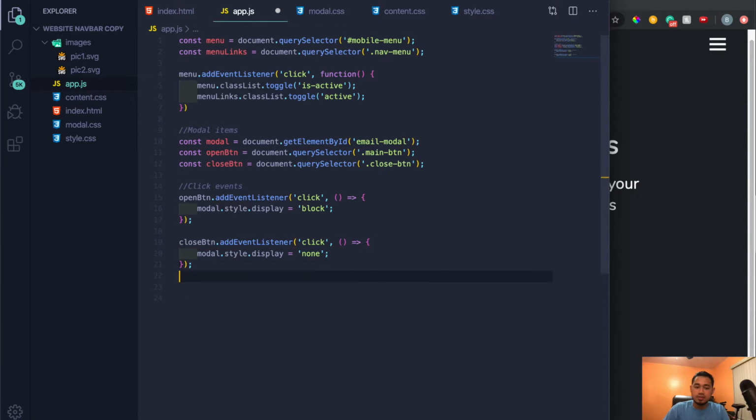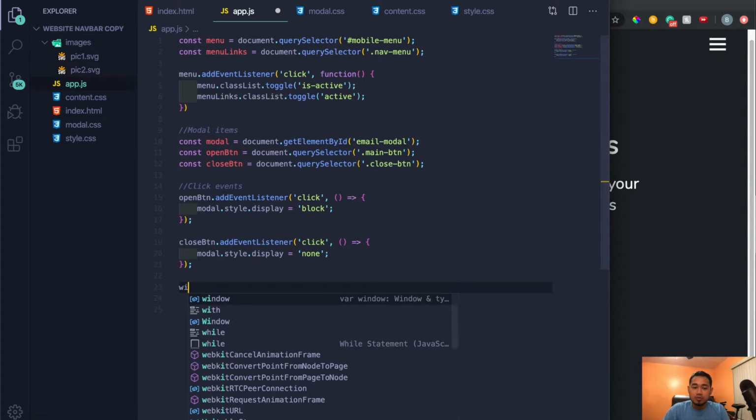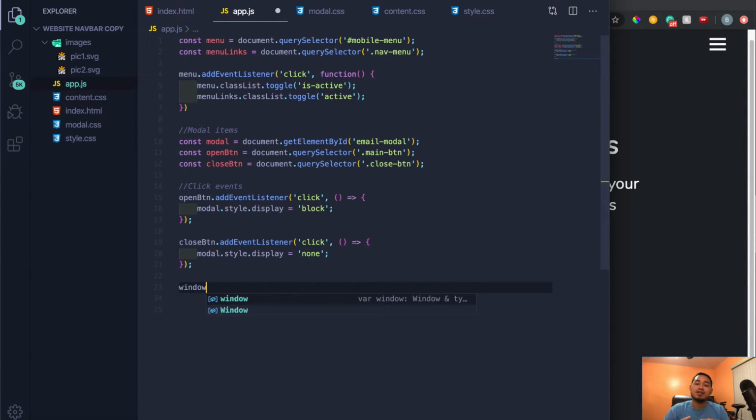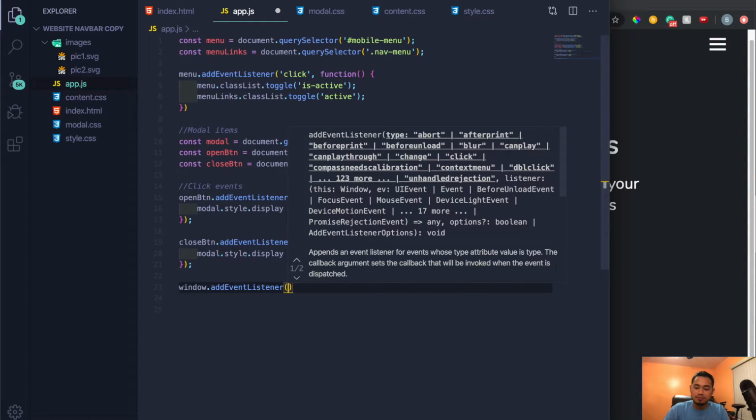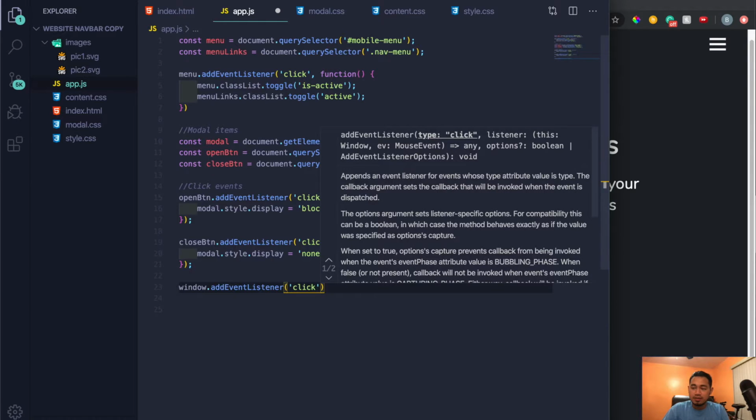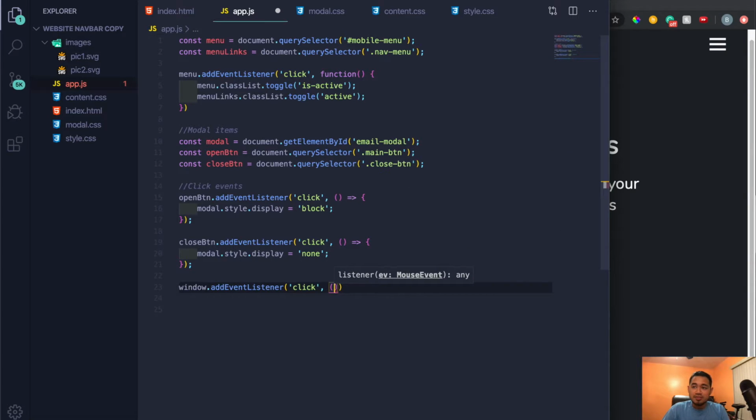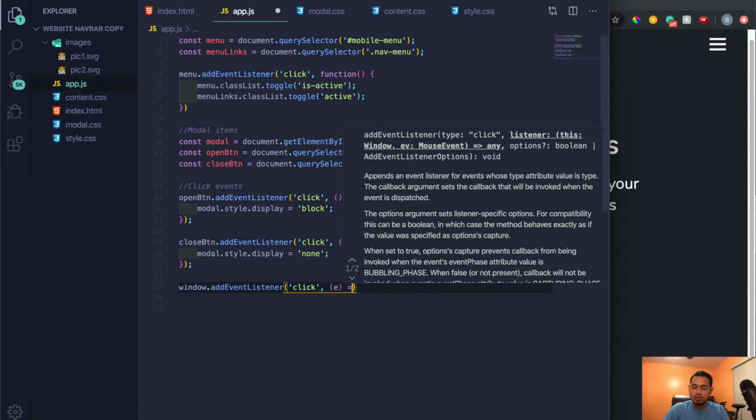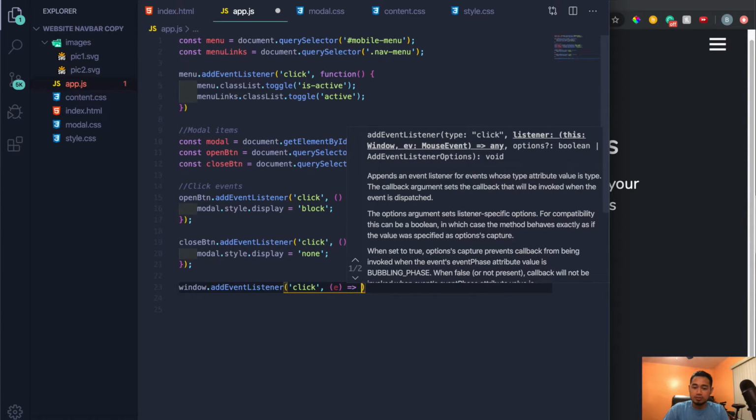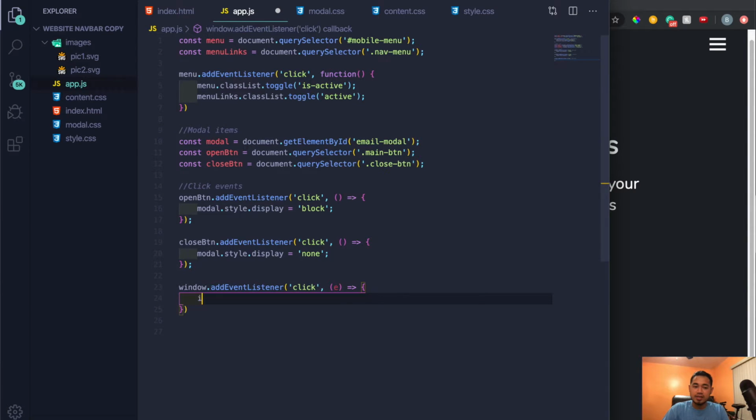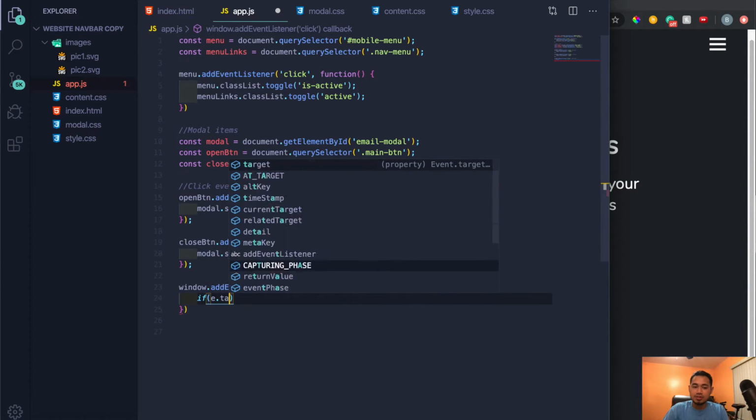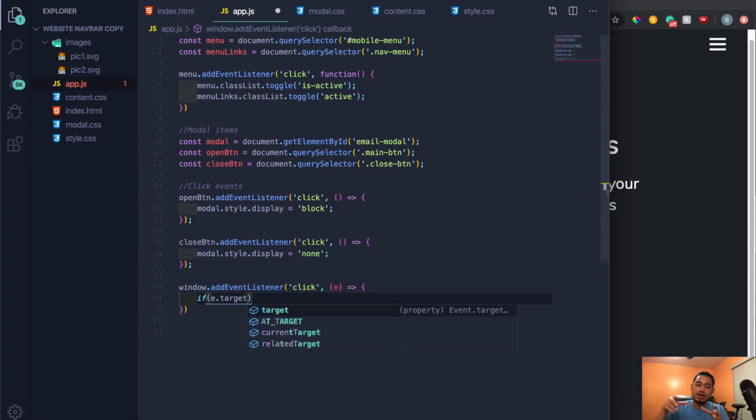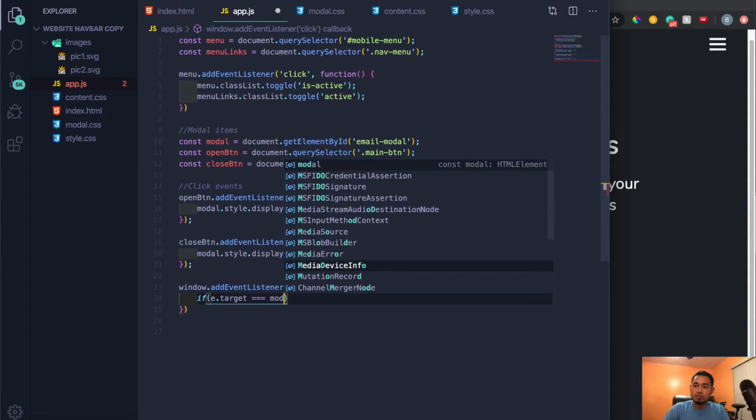Then last thing, we're gonna target the window, so in case you click outside of it, it'll go away. So window.addEventListener of click, comma, and parentheses, we're gonna put e, that's what we're targeting now, and then equal sign, greater than symbol, curly brackets, and then we're gonna say if e.target, meaning if we click outside of the modal container, is equal to modal.